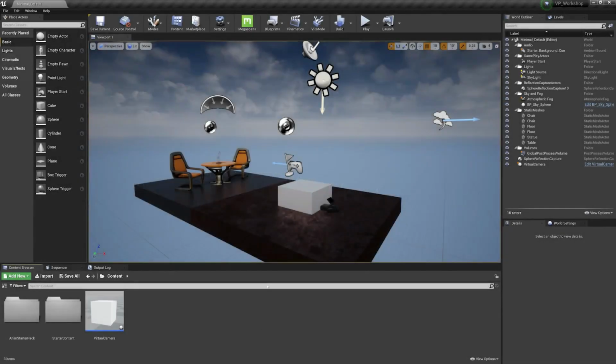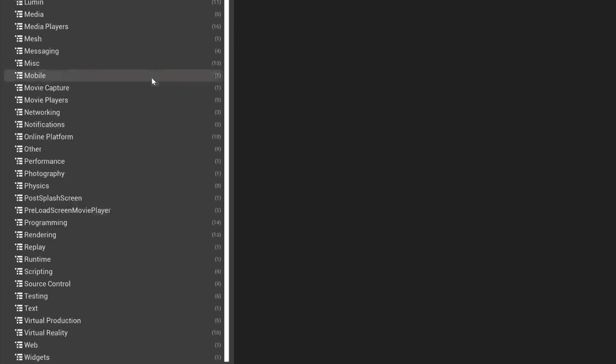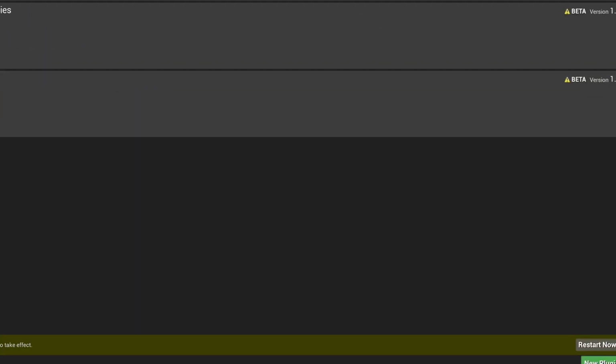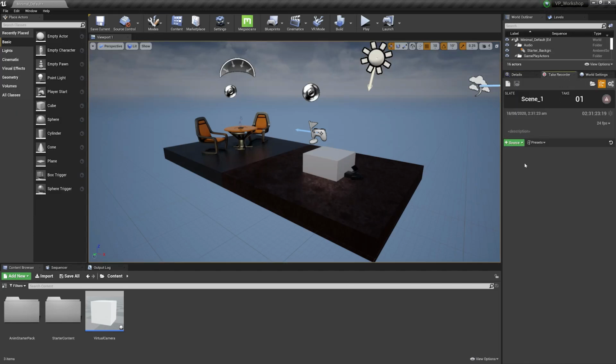Before we begin, we first need to make sure the Take Recorder plugin is enabled. Go into your plugins and scroll down to Virtual Production, then enable the Take Recorder and restart. You should now see the Take Recorder panel on the right of your screen.